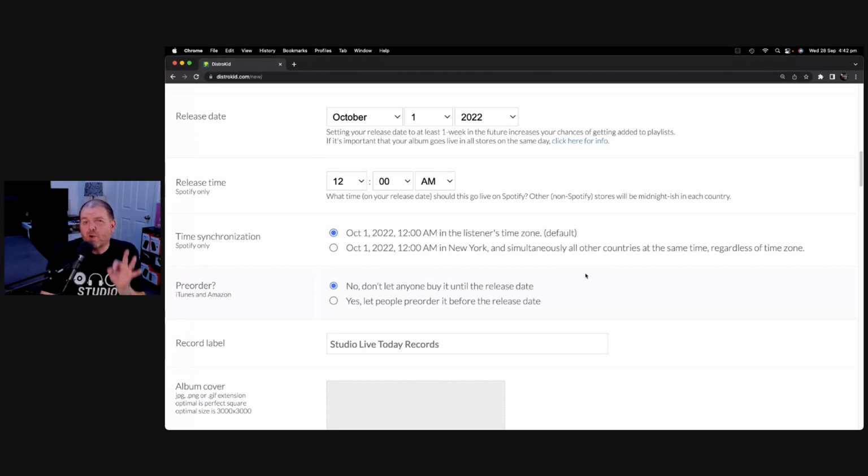These next options are only in the Musician Plus plan, so you can select your release time, you can do time synchronization, you can allow pre-orders. I'm not going to worry about any of that on this particular release. I'm just going to let it all go by default. Record label is the same. If you're on the Musician plan, it'll just be DK and a number. If you want the ability to add your own record label name, make sure you're on the Musician Plus plan. I am, so I've got Studio Live Today Records.